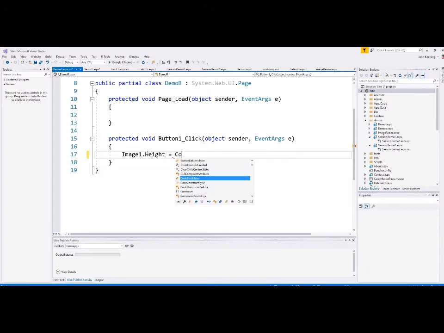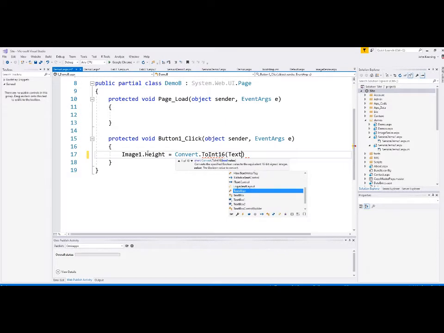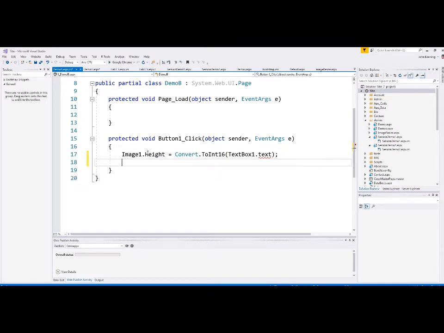We want to change that to something over here, and we're going to have to convert to int. And like I said, we can go to many types of ints. 16 should be good enough for us. Whatever is in the text box, TextBox1.Text. And like you know, every command in C# has to end in a semicolon, so we enter that. I think that's even particular with the case. So here we go. That's for the height.